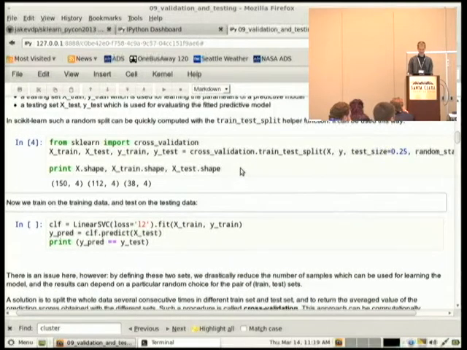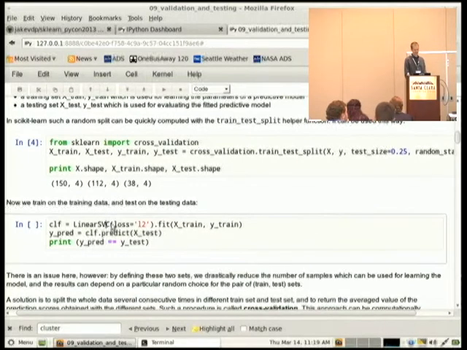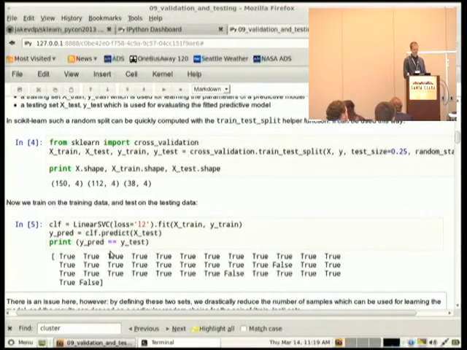So we get these out, and we'll just confirm that the input data was 150 by 4, the training data is 112 by 4, and the test data is 38 by 4, right? Then we can fit our linear SVC on the training data, X-train and Y-train. We predict the testing data, and then we can print whether y predicted equals y test.